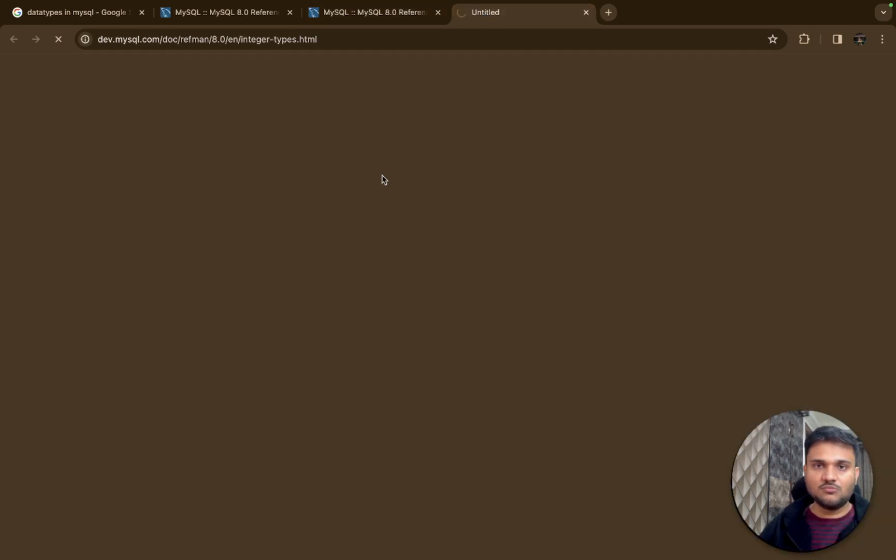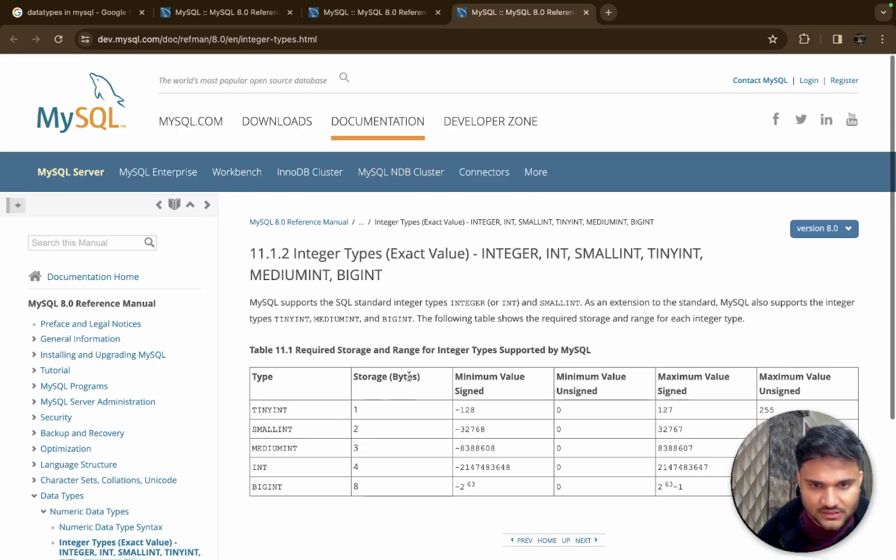For example, if you open small int, you can see the difference. Small int takes 2 bytes in memory. So if you have a column of small int, every entry is going to take 2 bytes of memory. Tiny int is going to take 1 byte, medium int is going to take 3 bytes, and so on. You can even see the range. For small int, the minimum value you can store is negative 32768, and the maximum value is 32767, and that too for a signed value.